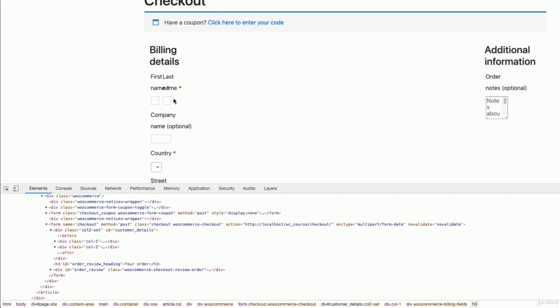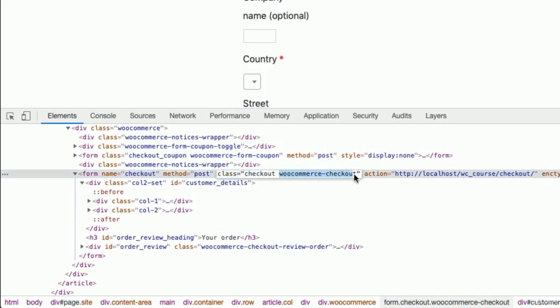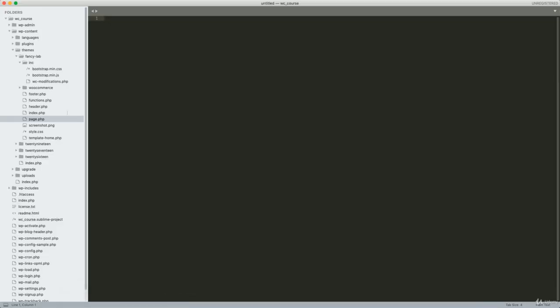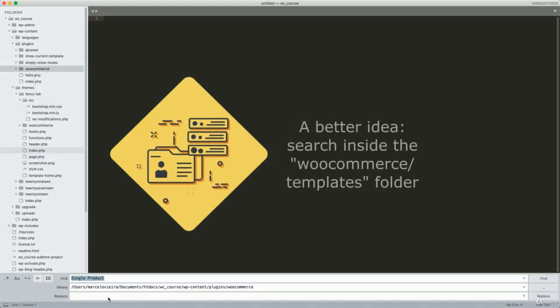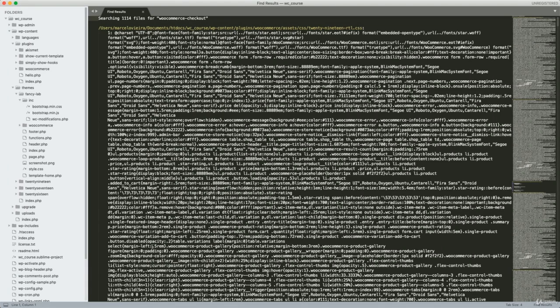For example, I could try to figure out where this form element is coming from, this one that has the woocommerce-checkout class. I'm gonna copy this class, go over here to Sublime Text, right-click on the WooCommerce folder, here in the plugins folder, find in folder, paste the class name and hit enter. And here it brings me the results of the files that have this text that I searched for.